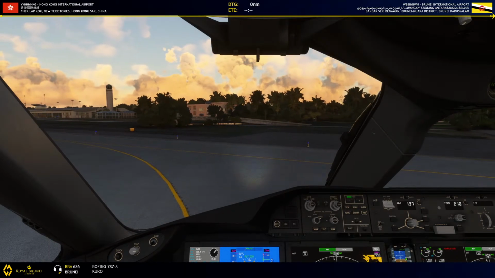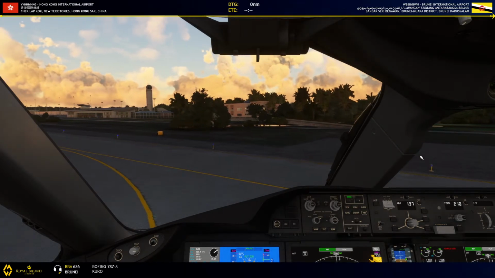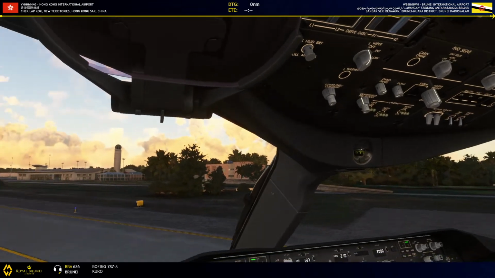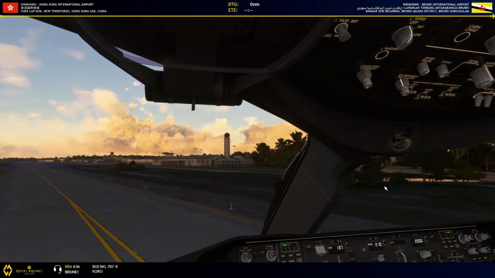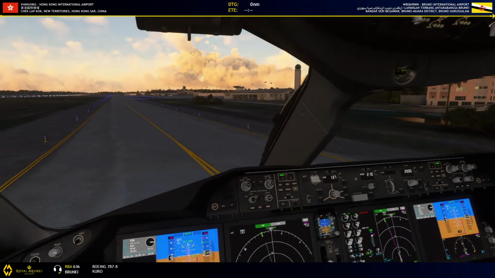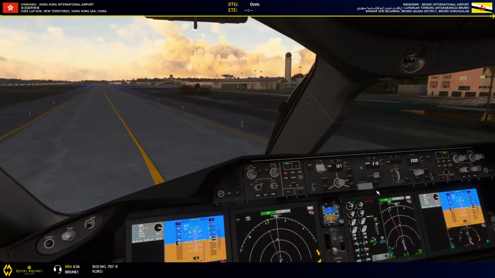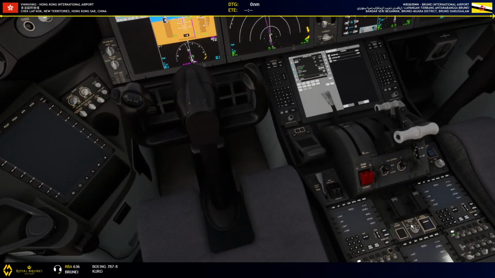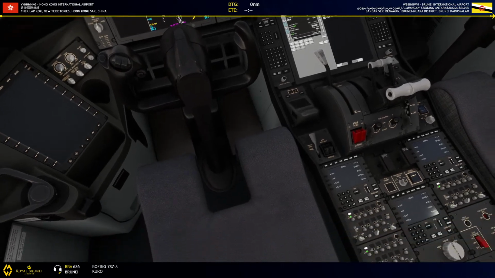Brunei ground, Brunei 636, heavy. Runway vacated with Echo 4. Brunei 636, heavy, taxi to gate CR2 via Echo 4. Cabin crew, taxi to gate, please disarm CR2 doors. Via Echo 4. Brunei 636, heavy.